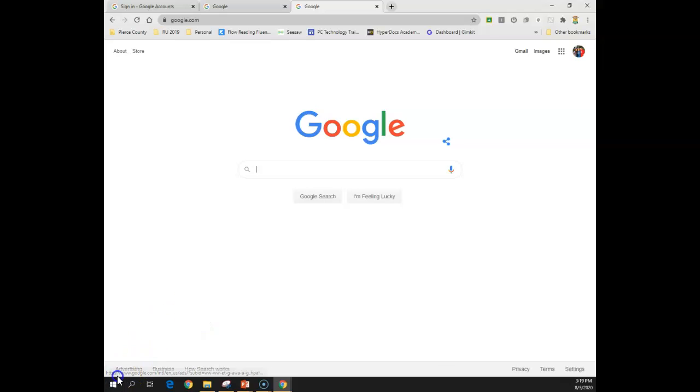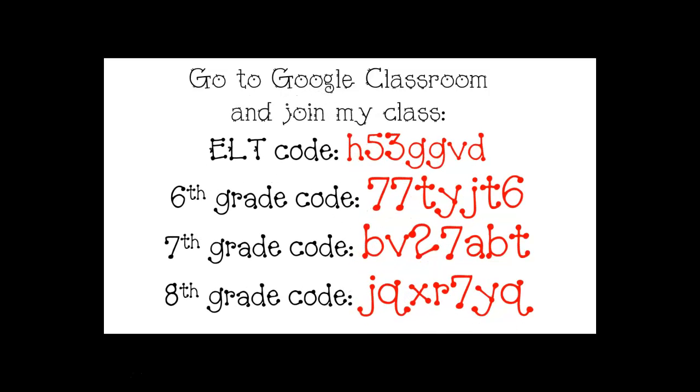Okay, now what you're going to do is go to Google Classroom. You're going to look for the little Google icon and go to Google Classroom. And according to which class you're in, you're going to enter these codes. If you're in my ELT class, you'll enter that code that's in red. If you're in my sixth grade class, whether you're in my 6A or 6B, this will be your code. If you're in my seventh grade class, this is where you'll enter this code. If you're in my eighth grade class, you'll enter this code.